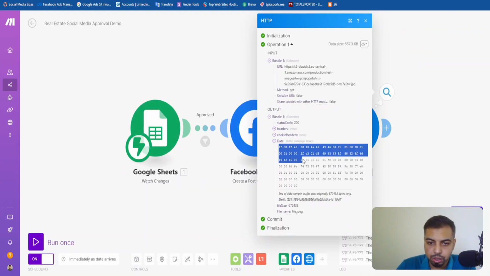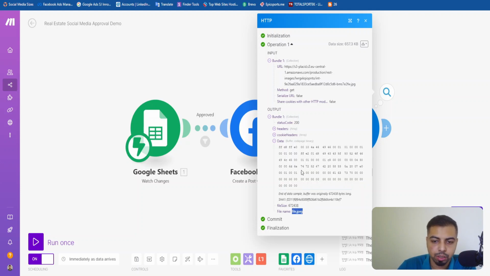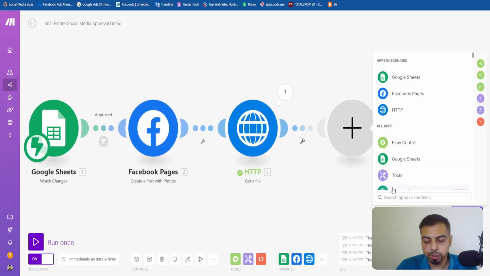So this gives us this data in this format basically. What happens is LinkedIn can understand this format only. Otherwise, if you just give LinkedIn the URL of your social media image, then it will not understand or it will not be able to post it. So that's why we need to use this feature for LinkedIn specifically.